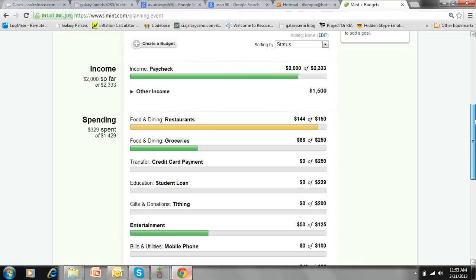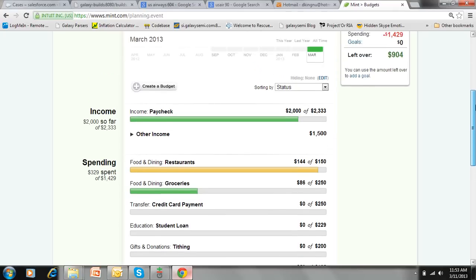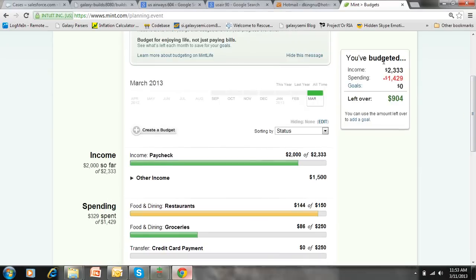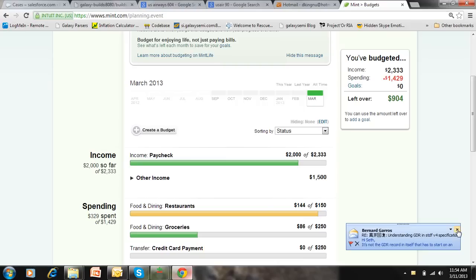And let's go to the part of how it's budgeted here. What this is telling me is how much you've budgeted. Our income, we said we had one income for $2,333 a month.